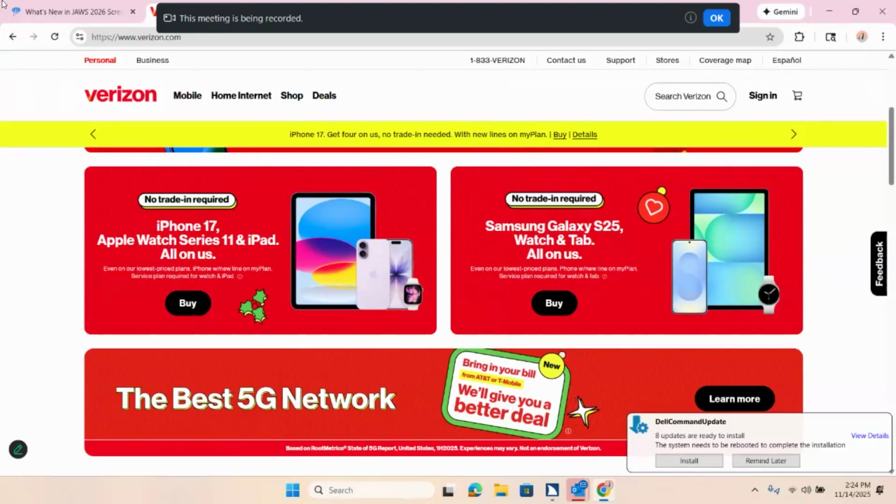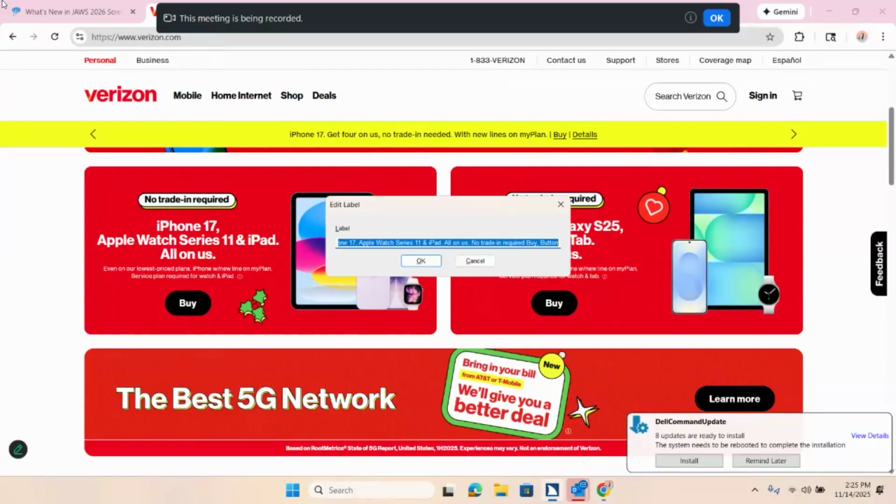So we're here on this button that we have just requested a label for, and you can do this on any of them. I am going to press Insert Control Tab. You can also press Caps Lock Control Tab. And that is going to bring up our prompt creator or labeler here. Edit label dialog. Label edit. iPhone 17, Apple Watch Series 11 and iPad, all on us, no trade-in required. Buy button. Alt plus L.